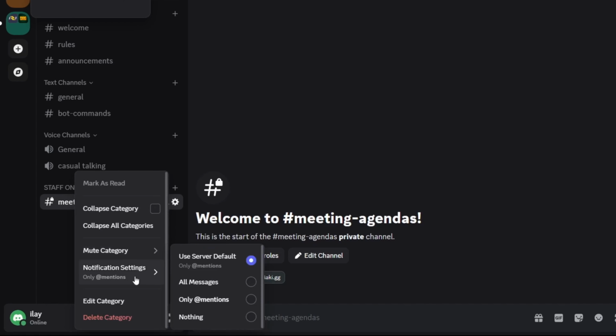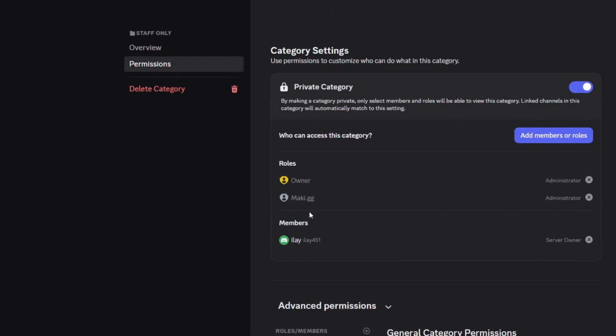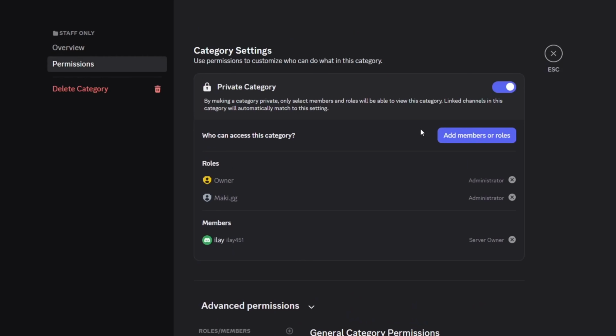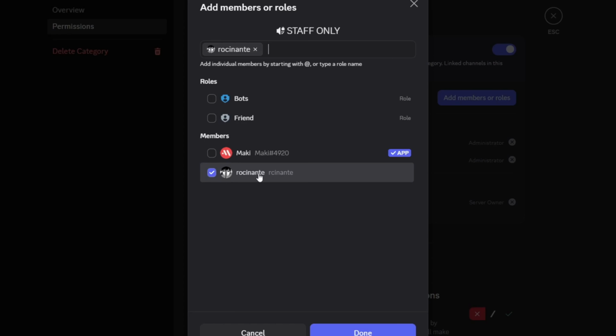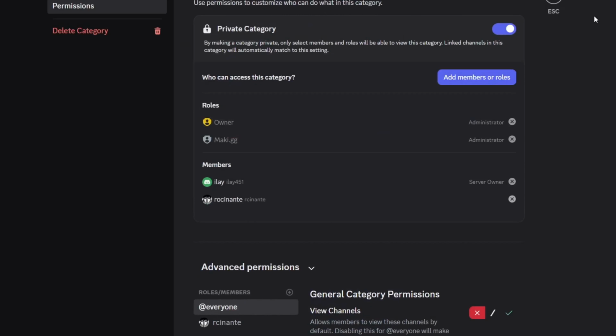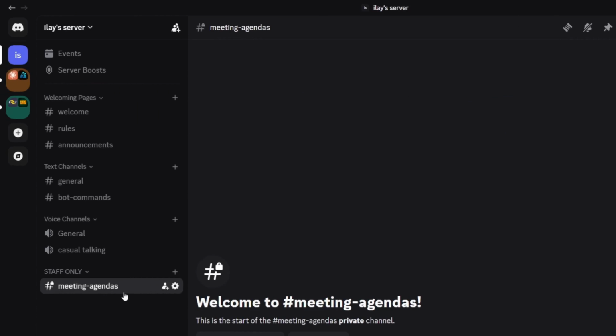You can edit this by going to edit category and then going to permissions, and much the same way you can fine tune it. So let's say we want to add this certain member to have the ability to view and send messages here. That's how we would do so.